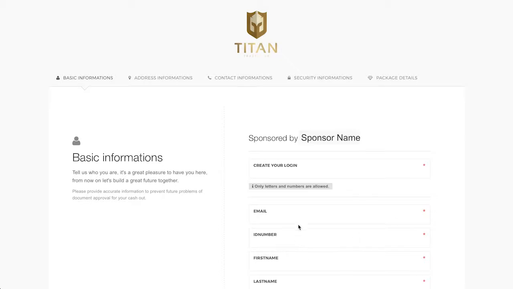So the first thing I want to do here is put in a login name. This is just a user ID. This is going to want to be something that you like. You know, this is going to be something you're going to share with people. It's what's going to be in your registration link. So something that's easy to type, something that's easy to remember, something you like to see.